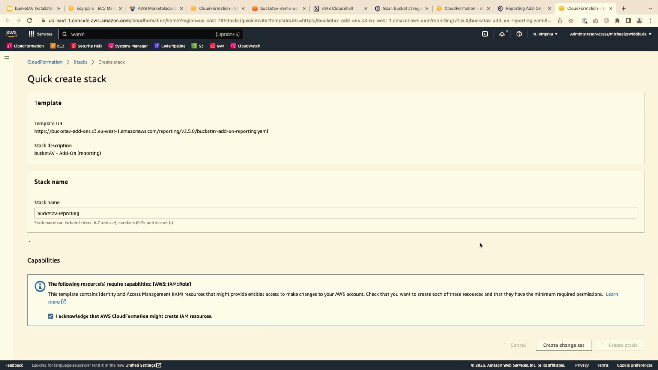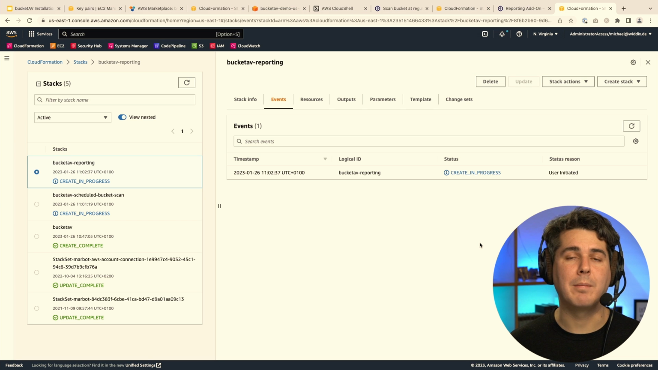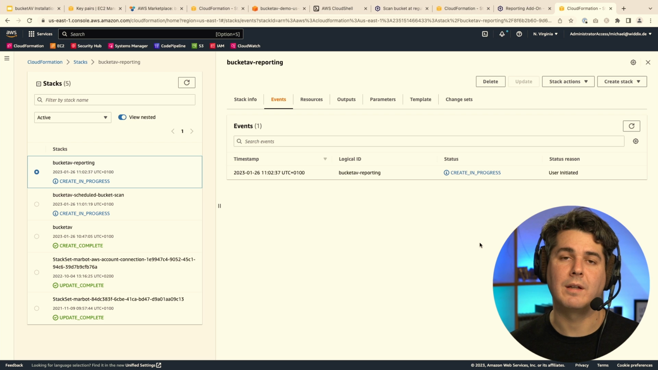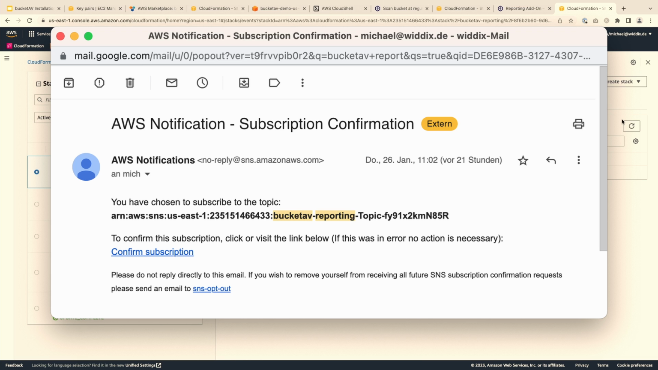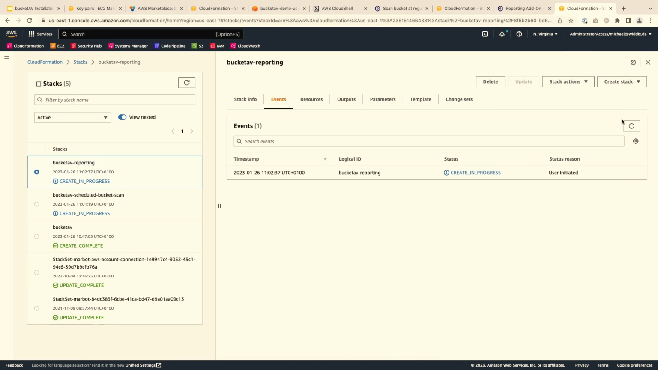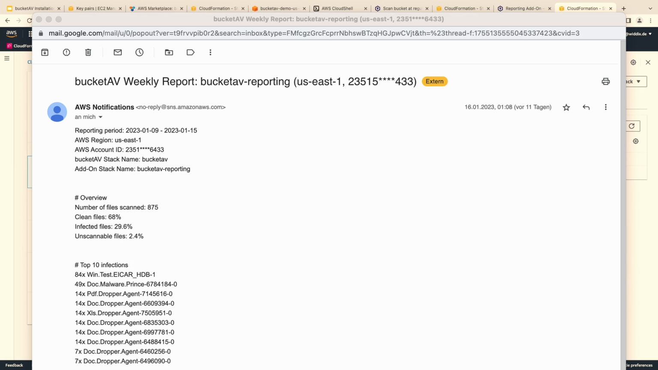I click create stack, and now this spins up the reporting add-on, which usually takes a couple of minutes to be created. Each receiver that you configured will receive a subscription confirmation email that they have to confirm by clicking on the link in the email, otherwise they will not receive any reports. And then, for example, every week you will receive an email like this that contains the report.